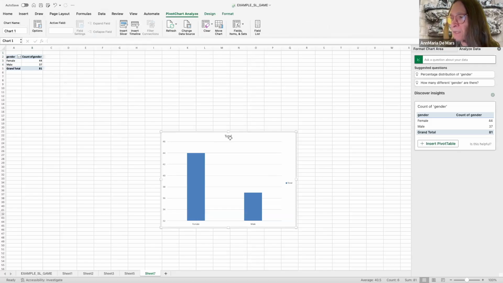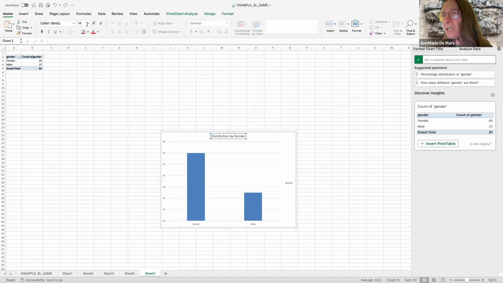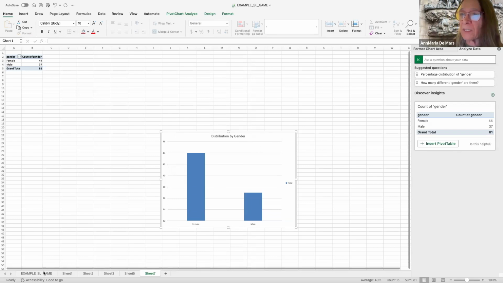Female, male. As before, you can double click on the title to change it. You can click on Home, increase the font size. And there you go. That is how easy it is to create a bar chart. But we're not done yet. All right, so male and female, that's good. There's no real order to that.